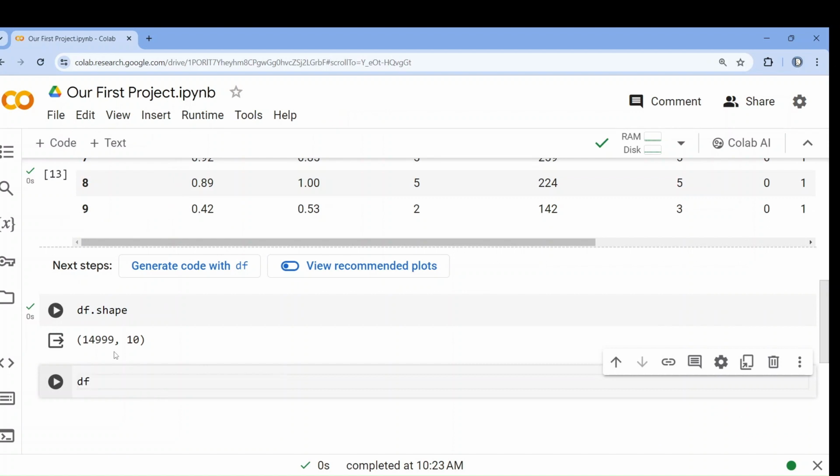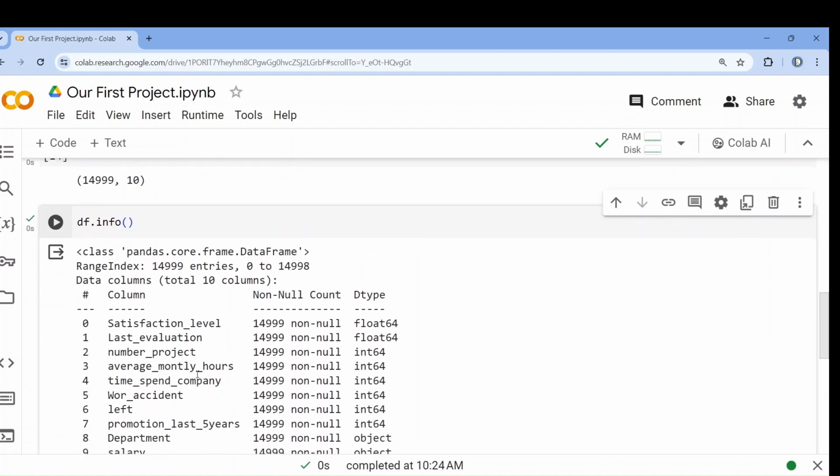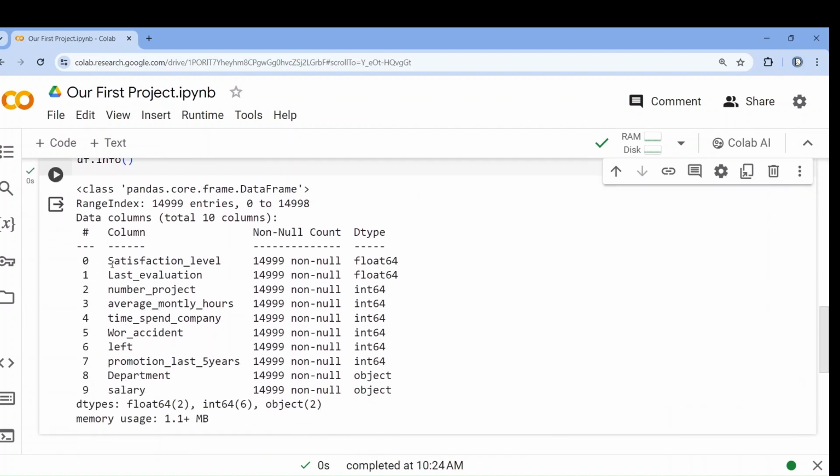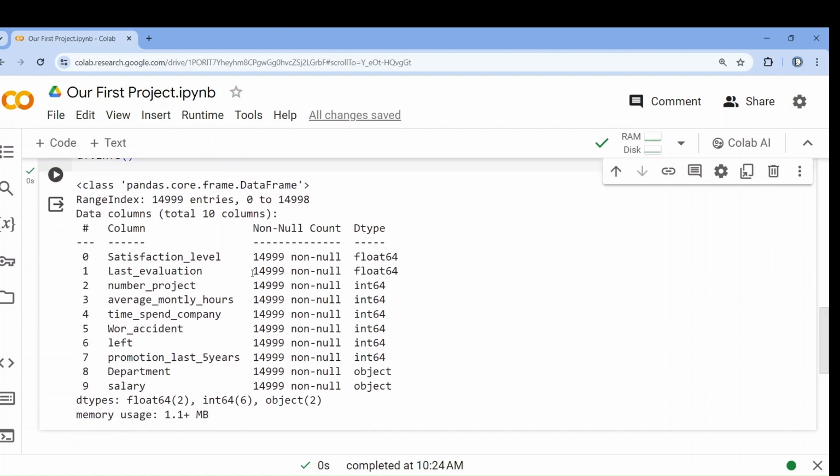Now let's check df.info because we need to explore the dataset. See, here you can see that there are 1, 2, 3, 4, 5, 6, 7, 8, 9, 10 columns. Here also we have seen 10 columns. And also we have to check whether there is any null value or not. See, there is no null value.